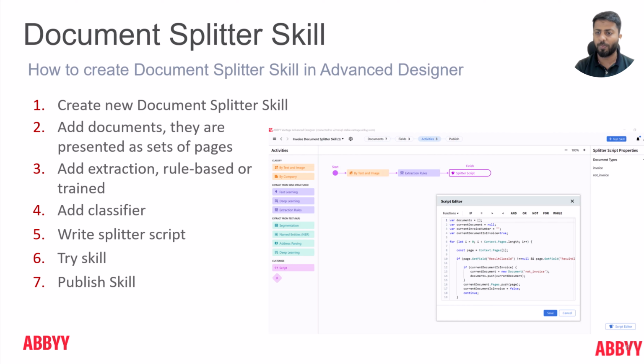And last, set up the splitter script activity by adding document types on the splitter script properties page. Then configure the script that will convert the flow of pages into a set of documents. Adding document types is an important feature of the splitter skill because the defined document type will be further used to select a document skill for data extraction. Last, test your skill by clicking Test Skill, then analyze the result you obtain.